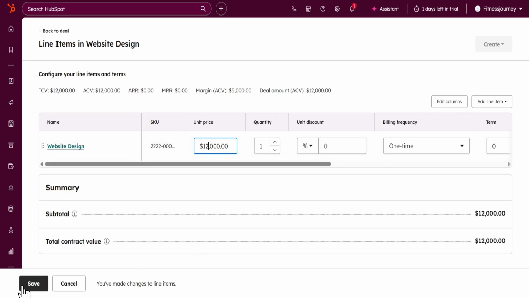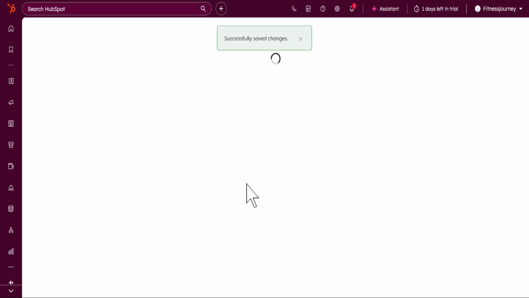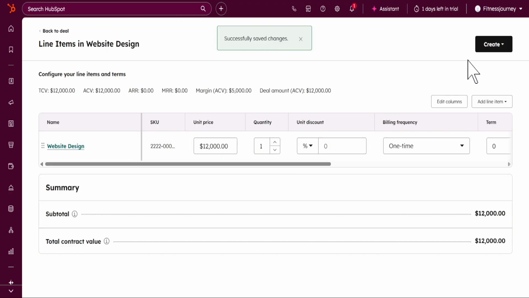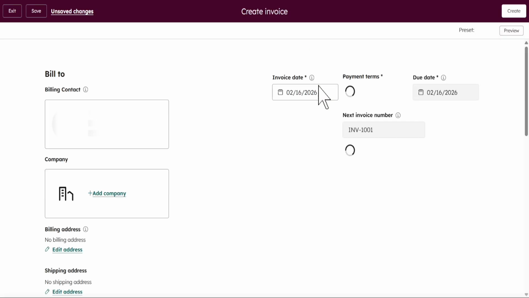Next, click Create to generate a document from this deal, and choose Invoice. Creating an invoice directly from the deal links your billing to the opportunity, keeps your revenue tracking tidy, and, if you use payments or accounting integrations, helps with reconciliation and status updates.